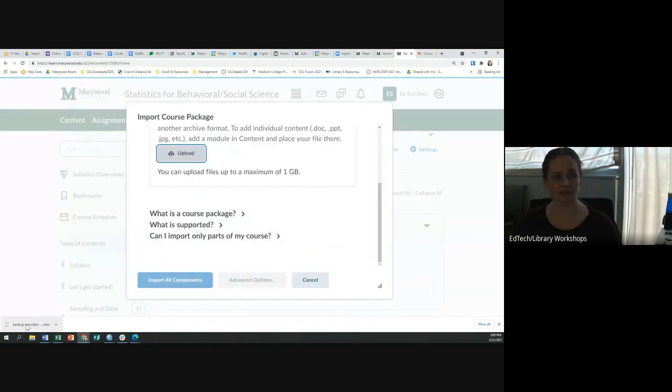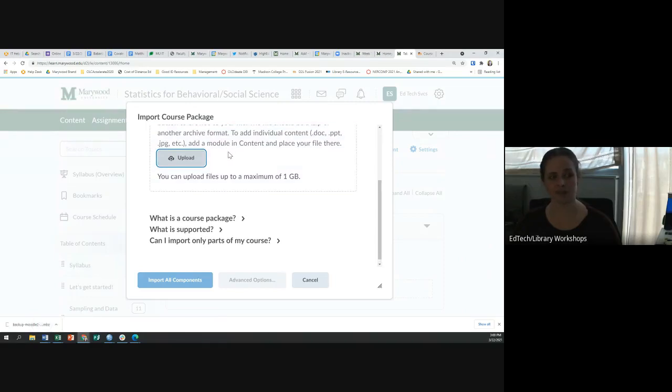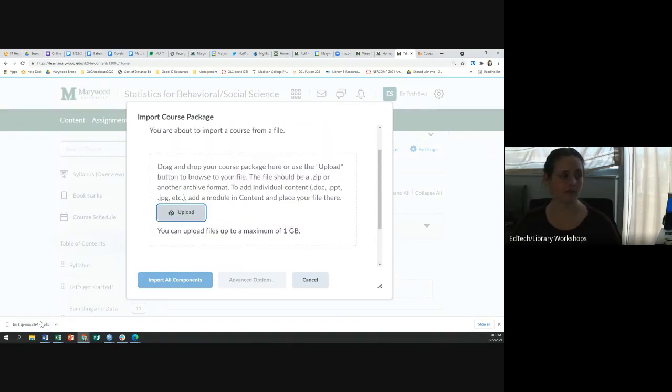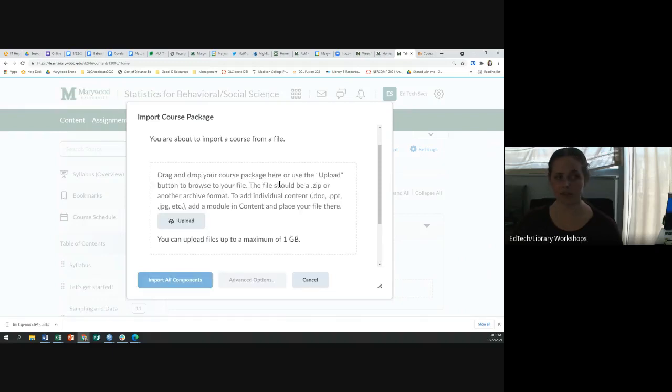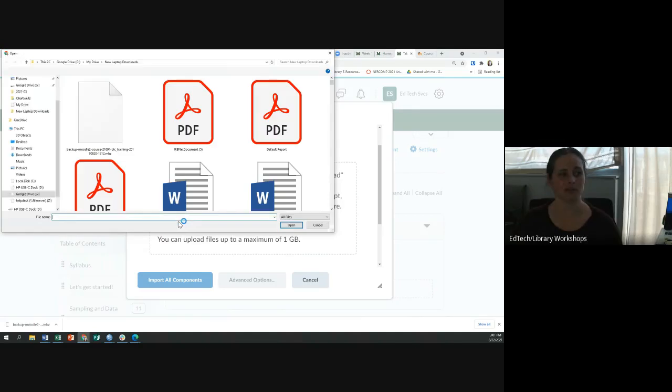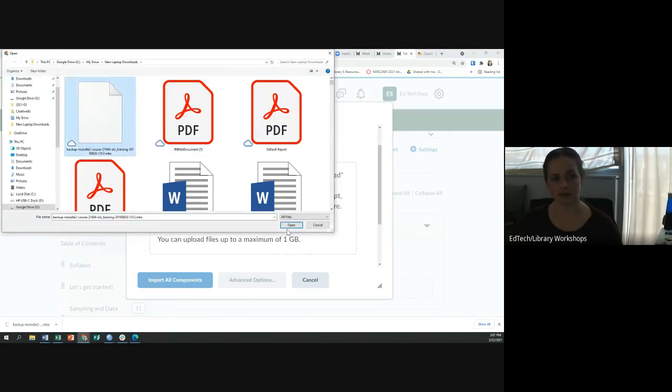And then, if you're using Chrome or Edge where the file is down here at the bottom, you can just click and drag it up into your box. If you're using something like Mozilla, you'll want to click the upload button, or on any of the other browsers, you can do it. You can go and find it, click on it, click open.